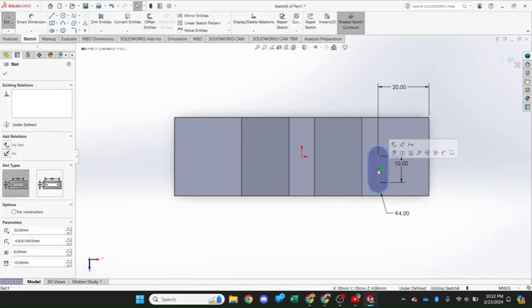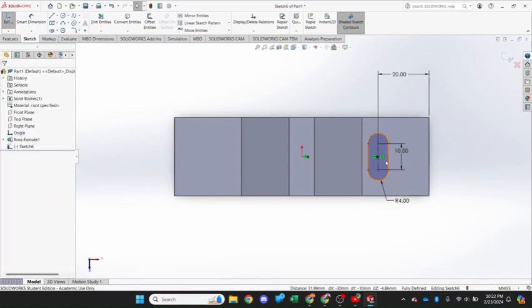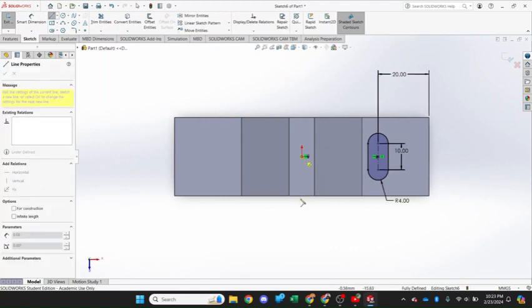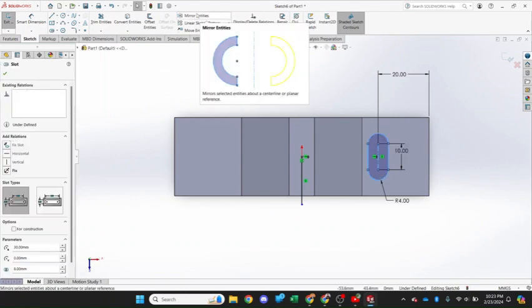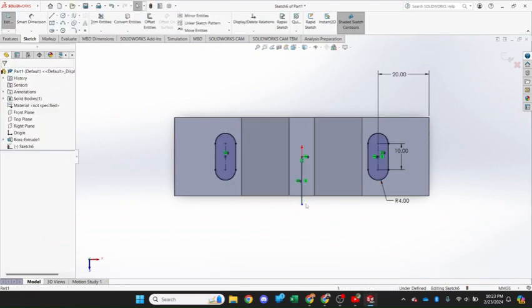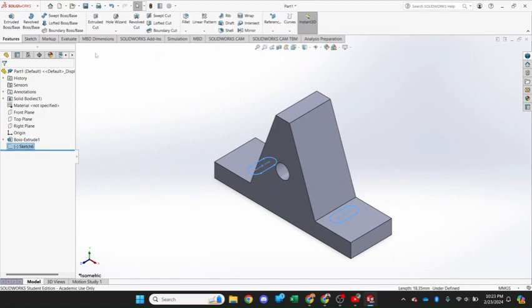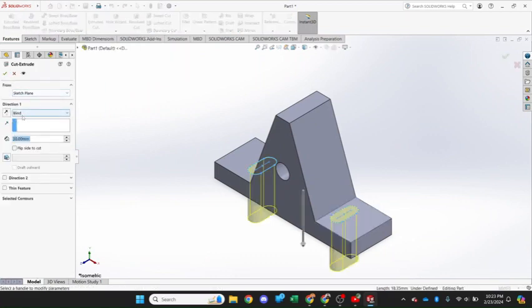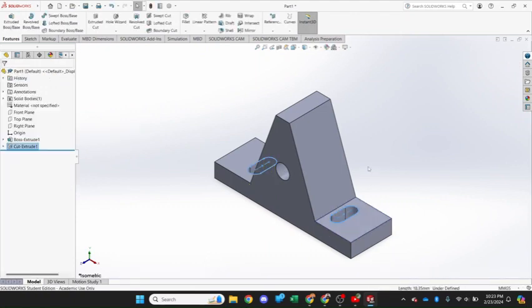We make sure here and our origin are horizontal. And we'll just grab and align here. Select our slot, mirror entities, mirror about that line, and we'll just delete that line. Escape, Control 7. Once you have this selected, hit extrude cut. Blind through wall, doesn't really matter, as long as it gets through the part.